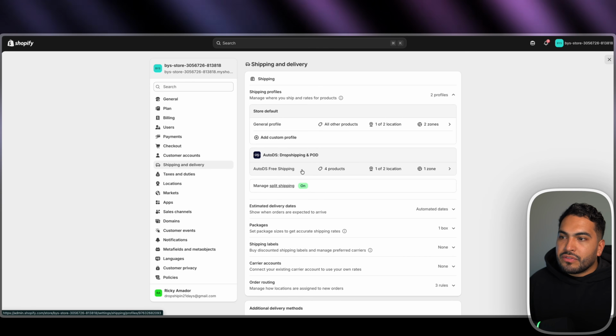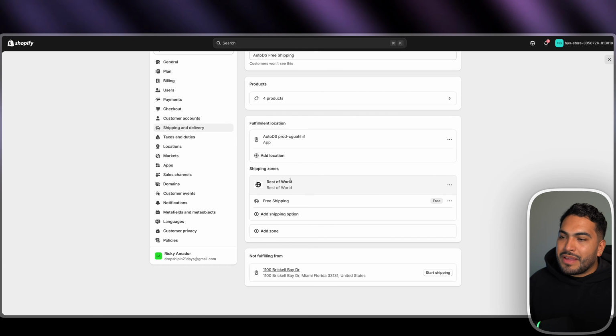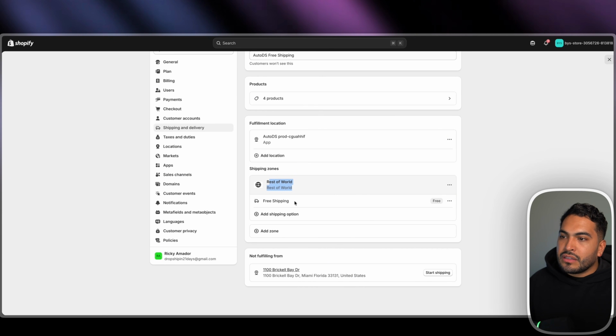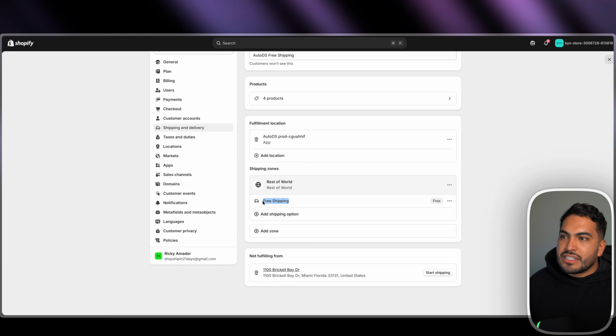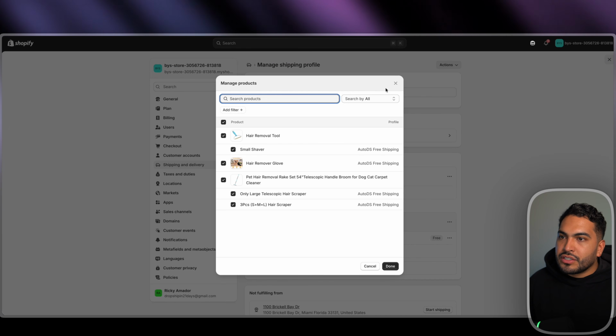So in shipping and delivery, you can click into AutoDS because that's what we're gonna use here. Customers from anywhere in the world, once they get to checkout, it'll let them know that they have free shipping. So you can leave this as is. Just make sure that your products are in this list. All of my products are here and selected.